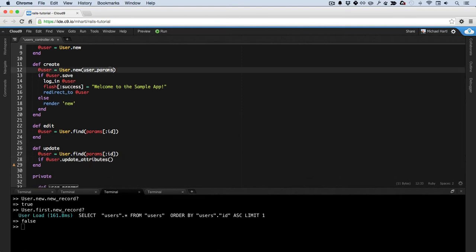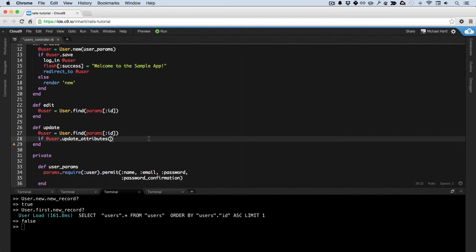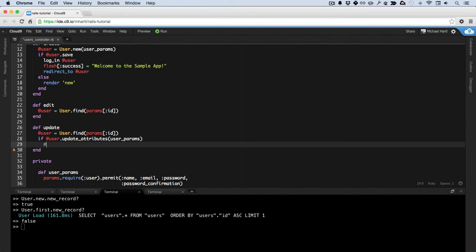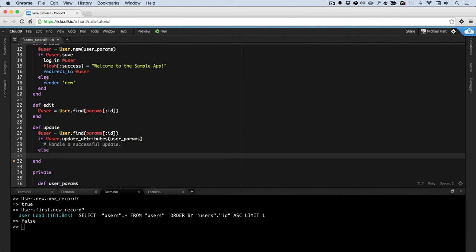So we want to do the same thing here. Instead of doing params of user, we want to use the strong parameters, user params. Remember, this thing returns true if the update succeeds. So we can handle that later. Else, just as we render back the new form here, we're just going to render back the edit form.